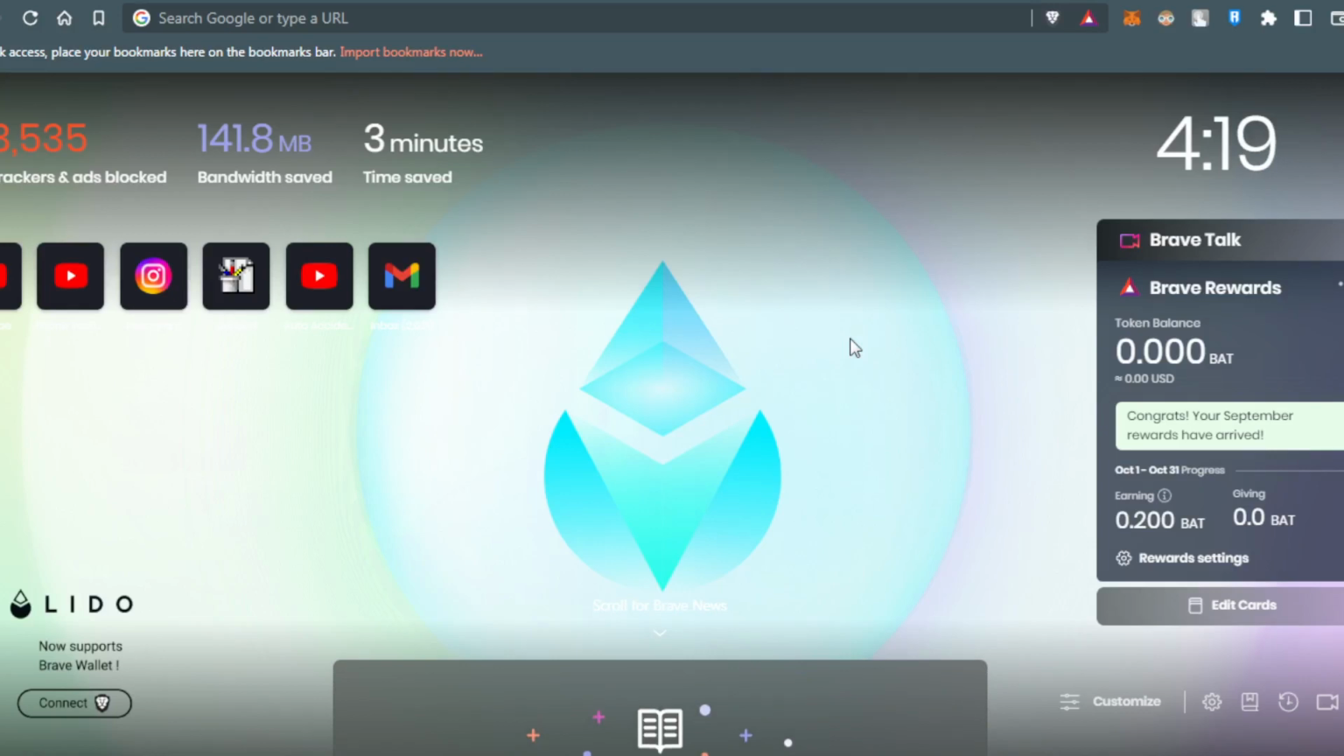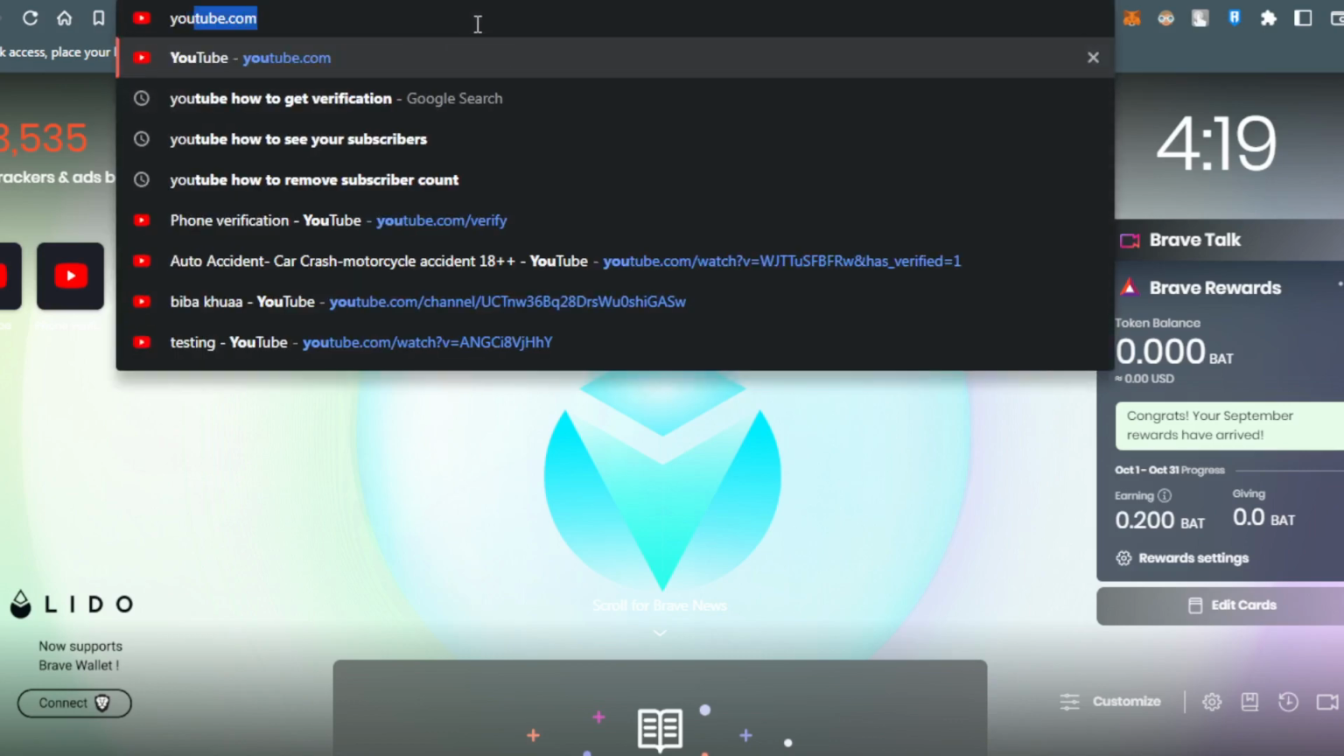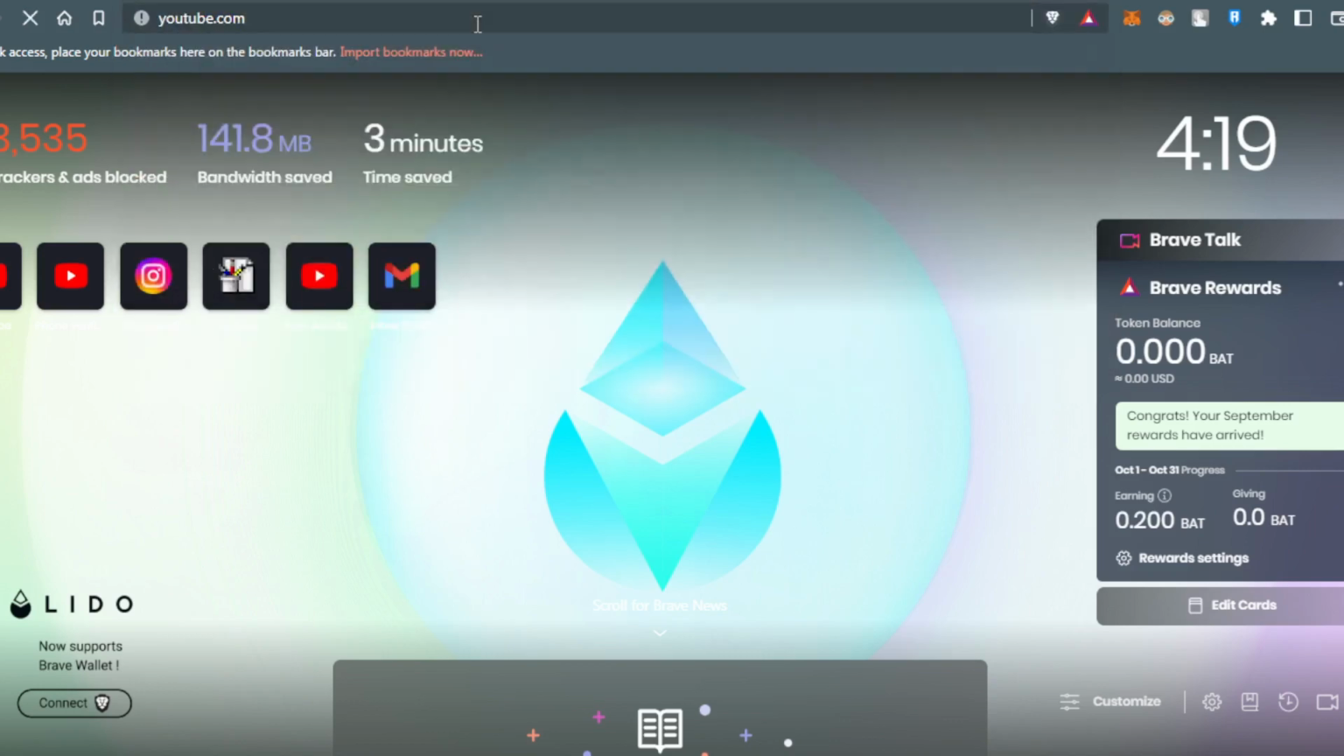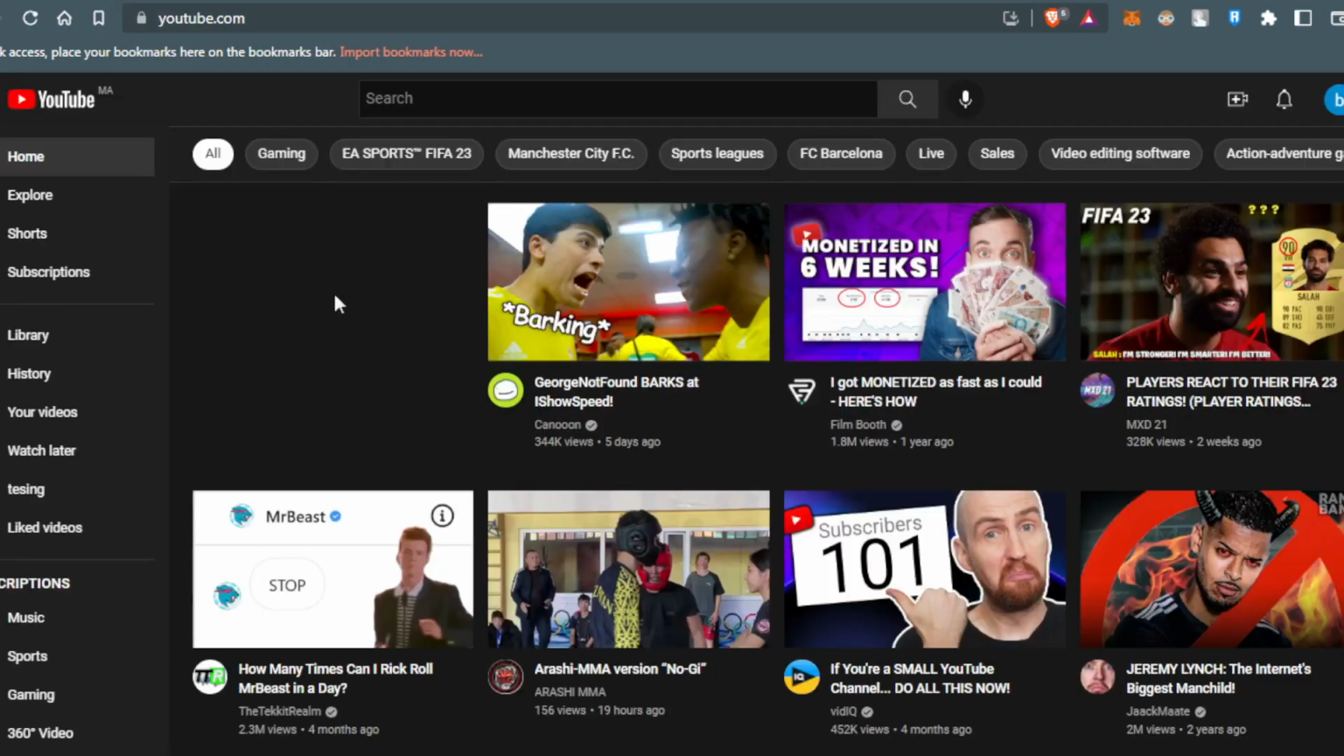So first of all, of course, you'd like to go to any browser you're currently using and go to the URL, type youtube.com and hit the enter button. So here, of course, you'd like to go to your channel by clicking at your icon at the top right corner. Then click at your channel.